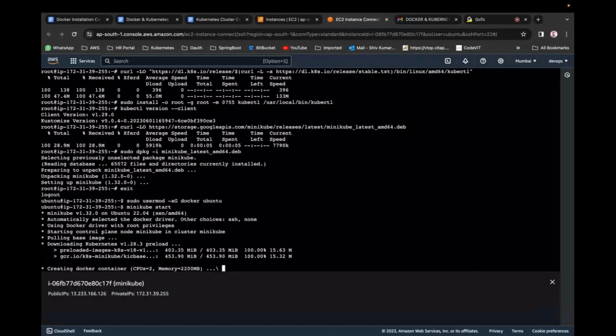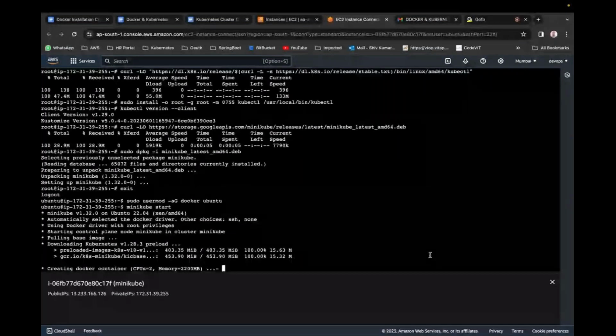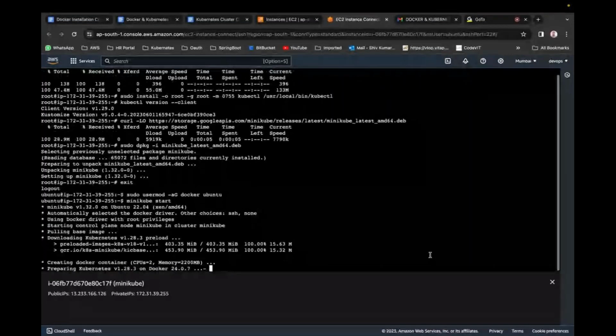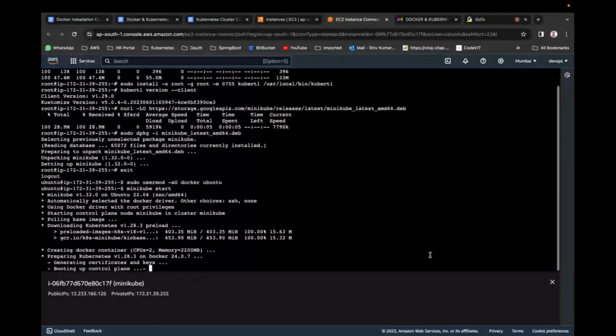You can see this is using two CPUs and memory of 2200 MB, which is nearly 2 GB. Should it be T2.medium only, sir? That is the minimum. You can select any other machine after that. T2.micro is not possible, because it has only one CPU. It requires two CPUs.